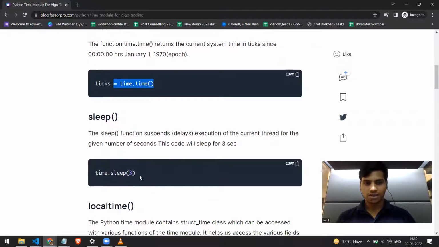The second important function is sleep. If you want your code to stop for a few seconds, like maybe 2 seconds or 3 seconds, you use the sleep function and just mention the amount of time you want it to stop. Like if you write 3, it will stop for 3 seconds.